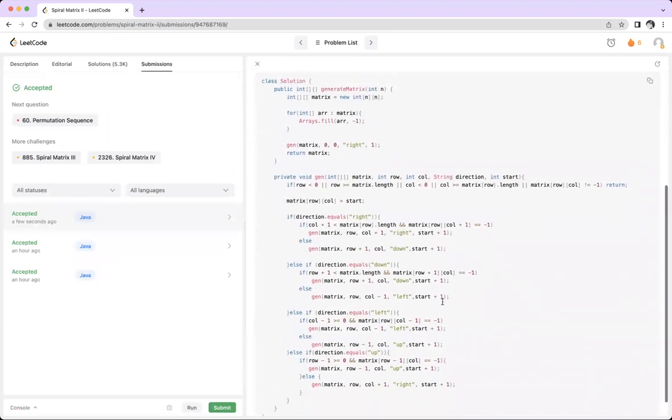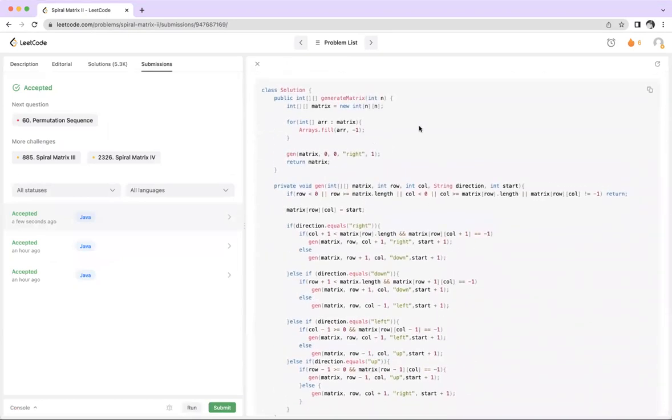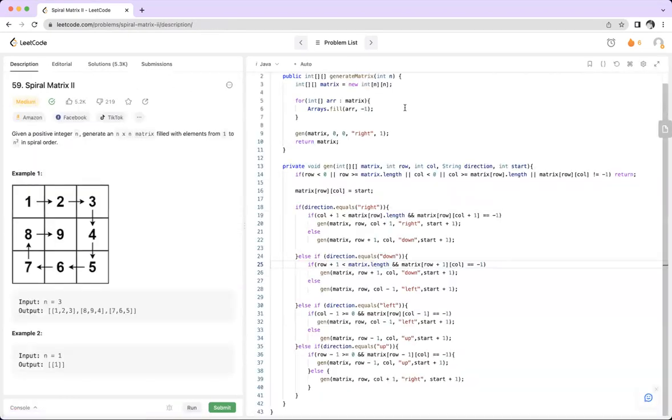I hope this thing is clear to you. So in the first line, we are just creating the matrix. Nothing fancy about it. In this line, we are just filling some marker value, which will tell us whether this is an unvisited cell, or this cell has already been visited. So if any cell contains -1, it means that cell has not yet been visited. And if it contains any value other than -1, then that cell has already been visited.